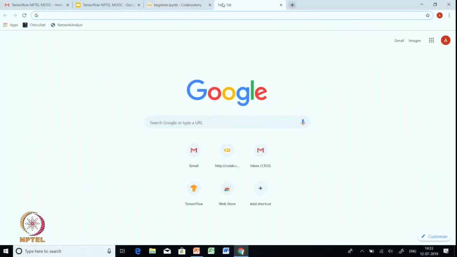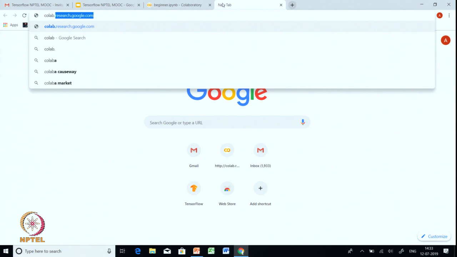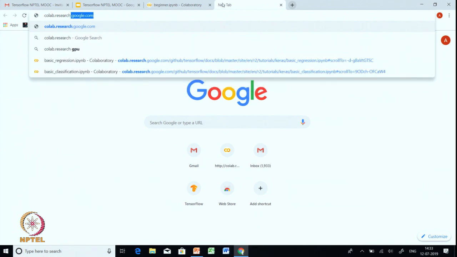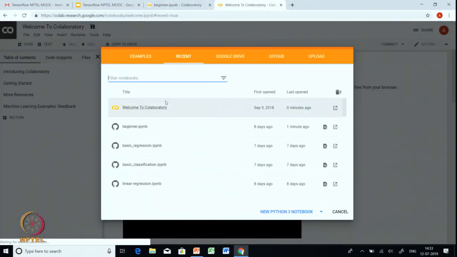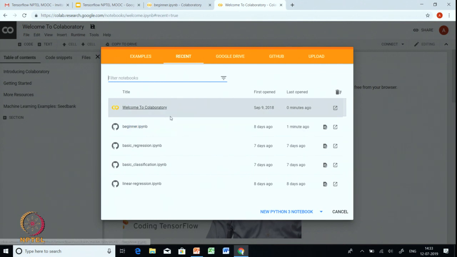Colab can be accessed at the colab.research.google.com URL, and when you open Colab, you can either load one of your existing notebooks that you can get from the drive.